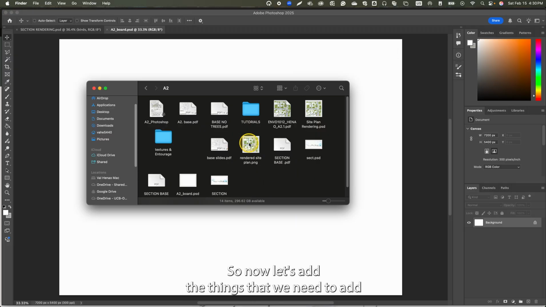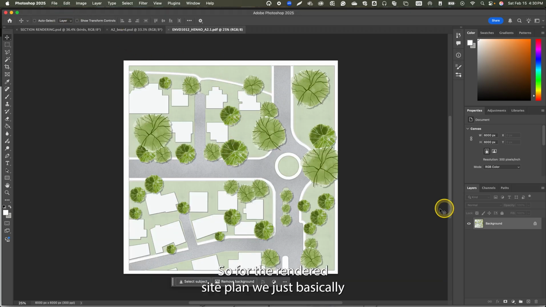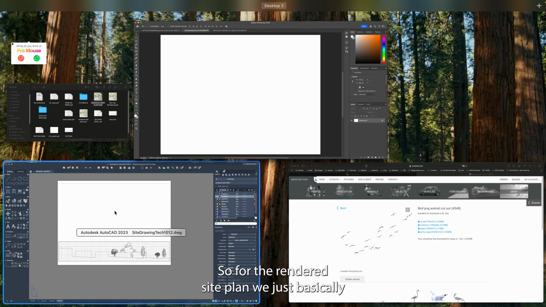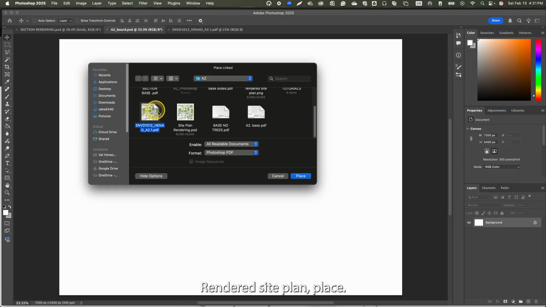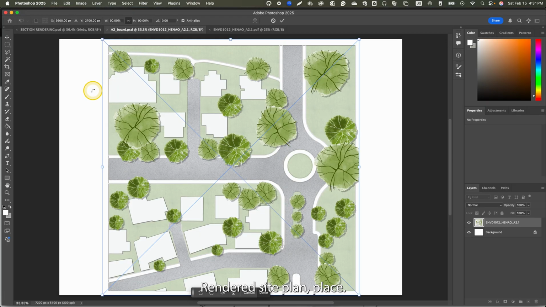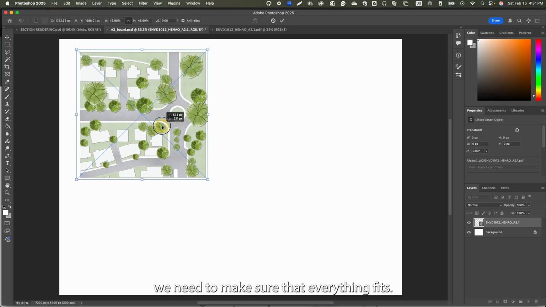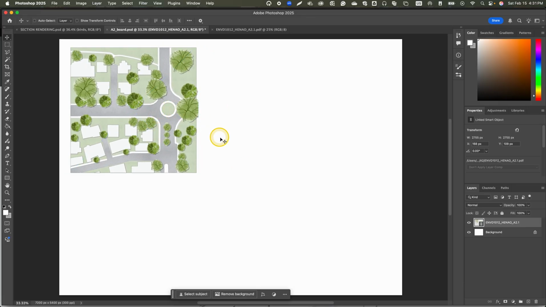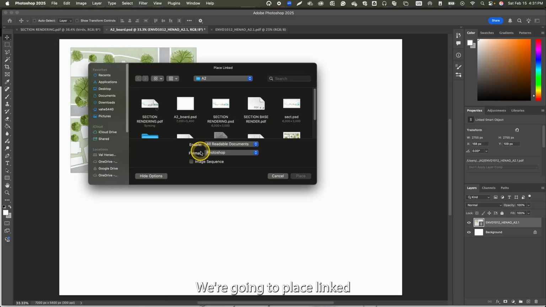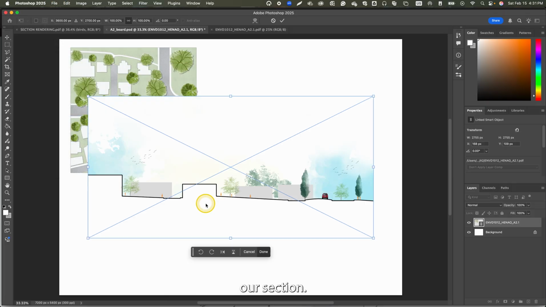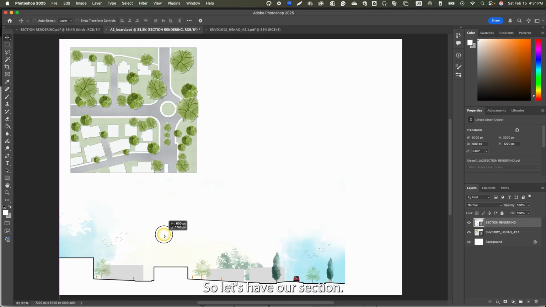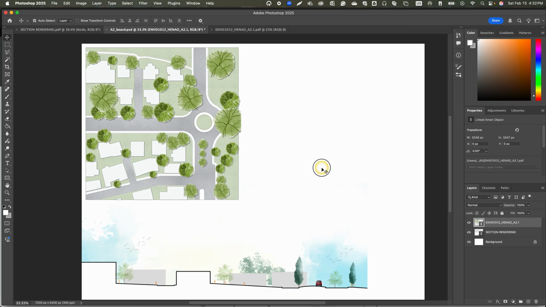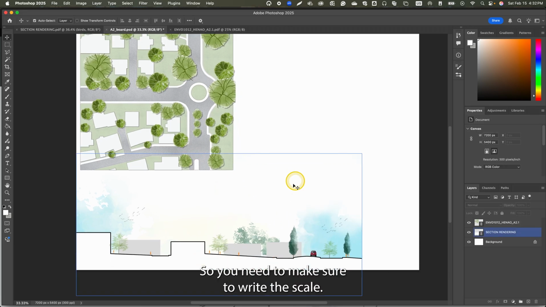So now let's add the things that we need to add. For the render site plan, we just basically file, place linked, render site plan, place. We need to make sure that everything fits. Okay, so now we have our site plan. We're going to place linked our section. And so let's have our section and our site plan.